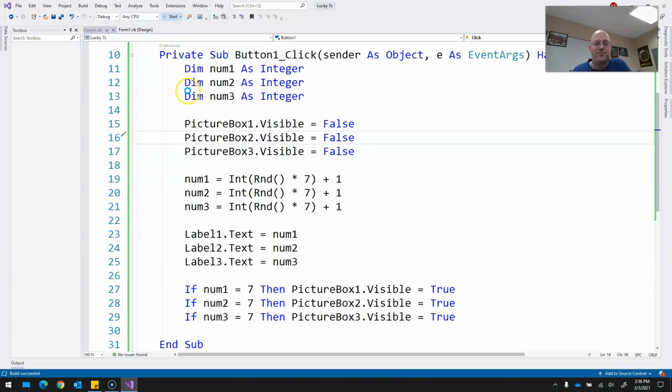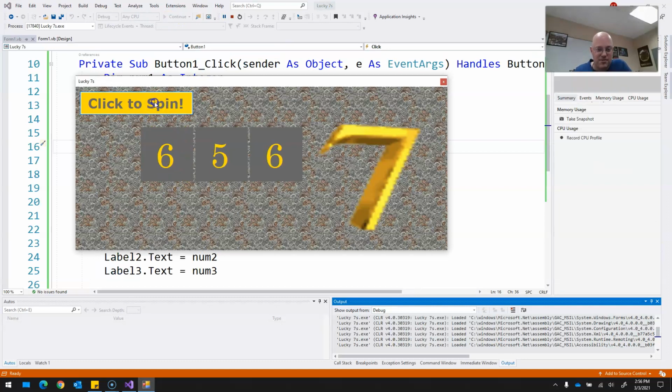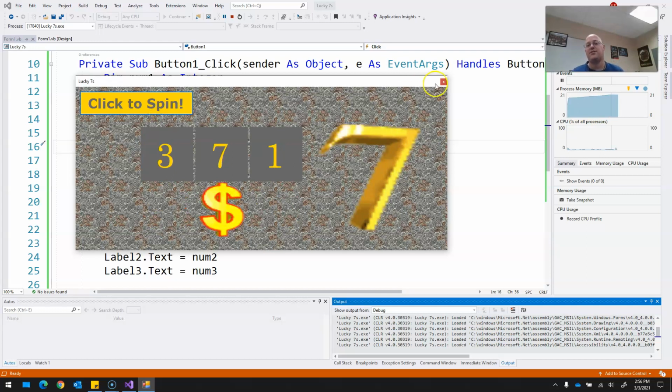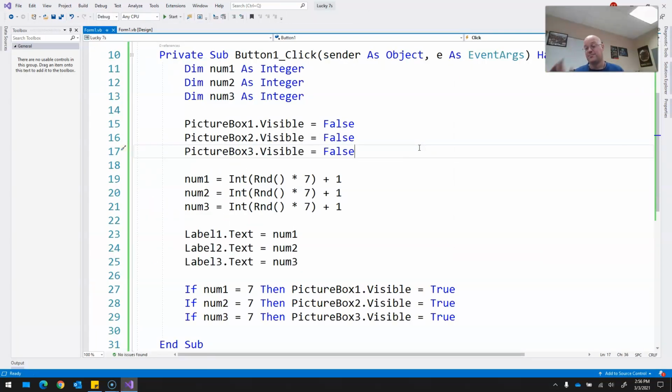So with that, now, 2 7s. So they're there. Click again, now they're gone. So it only shows $ signs when you have 7. If you don't have a 7, you're out of luck. So you can turn things on, make them visible, invisible, visible equals false, visible equals true, as you see fit. Again, in the design phase, make them invisible. But in the code phase, you can turn them on and off.